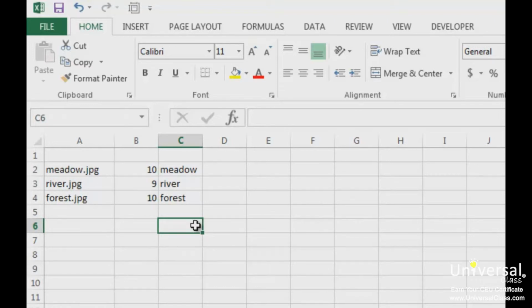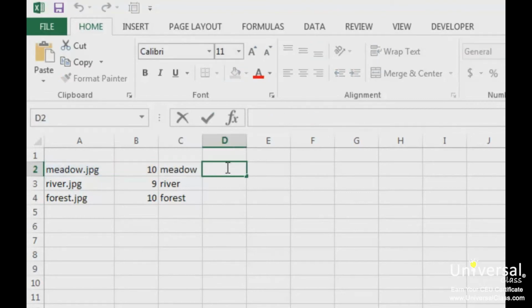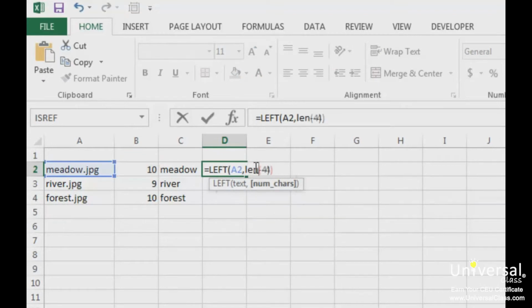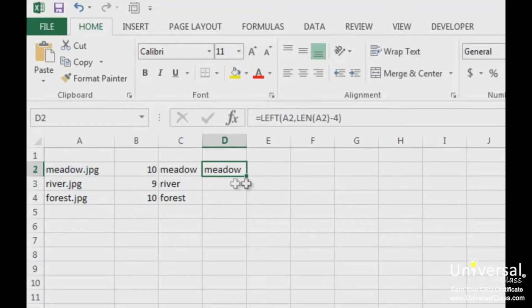If we didn't want to have a column for the length in our worksheet, we could simply embed the len function in with the left function. So instead of B2, we would have len of that cell there. As you can see, it gives the same results.